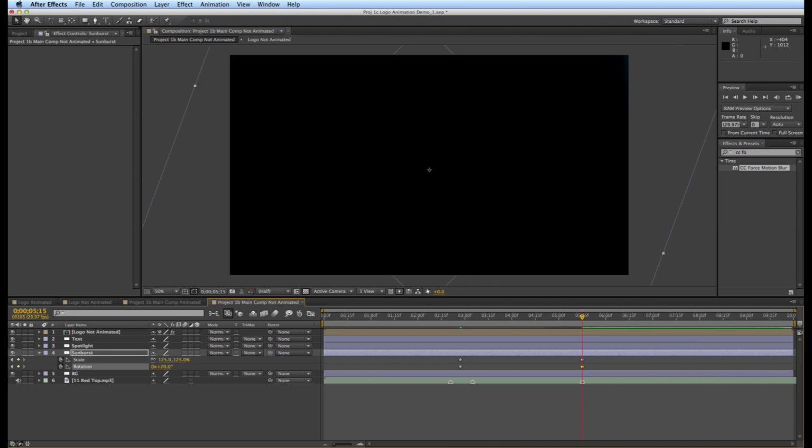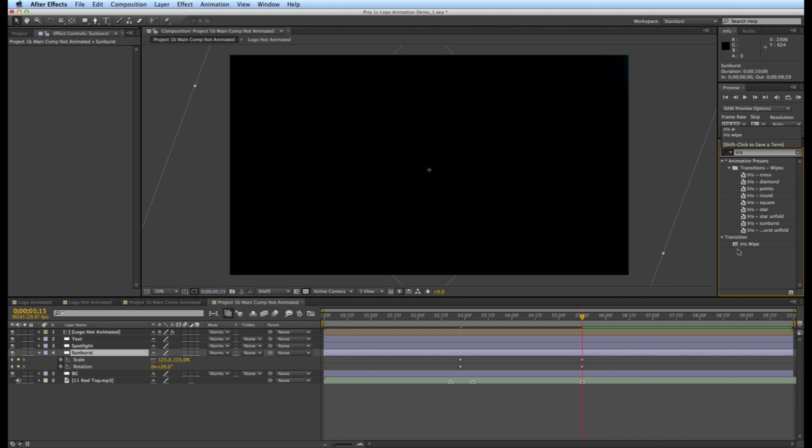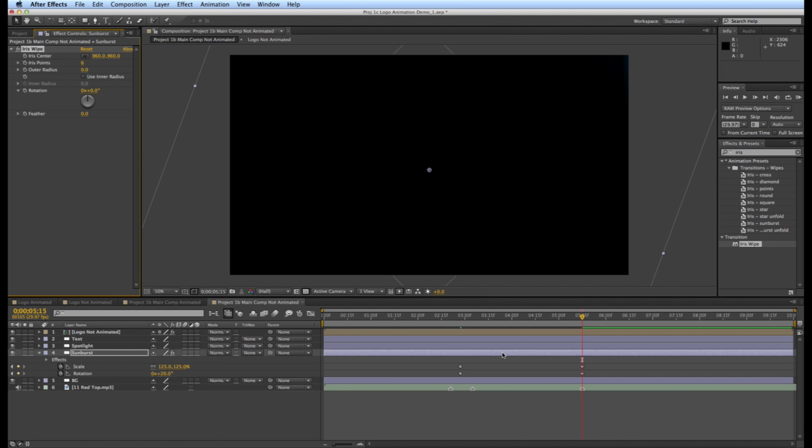The last thing we need to do is set up an iris wipe on this layer. And so what we need to do is go up here to Effects and Presets and type in Iris. And we'll see, down here, Transition, Iris Wipe. So let's drag that down onto the sunburst layer, okay?